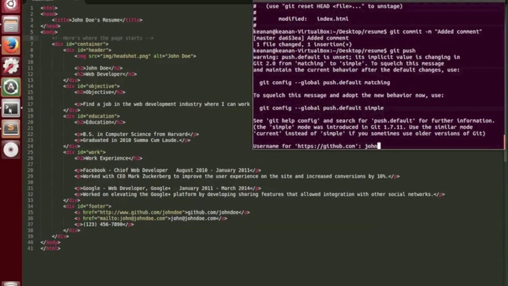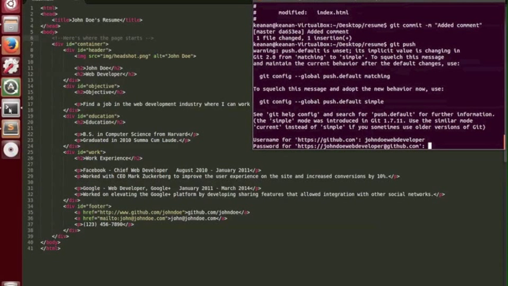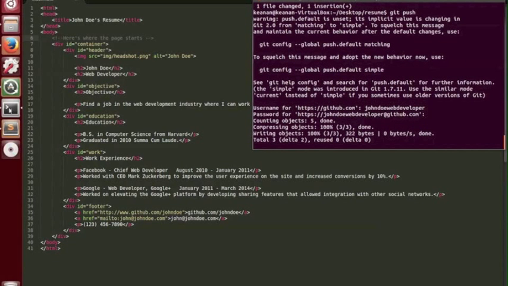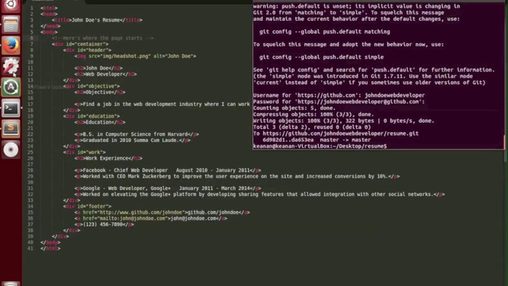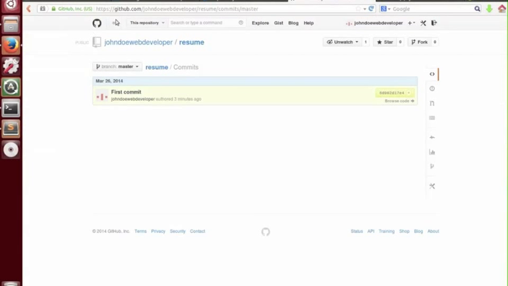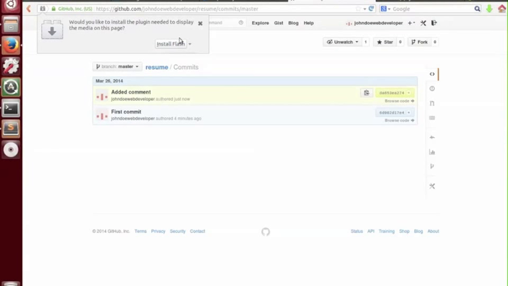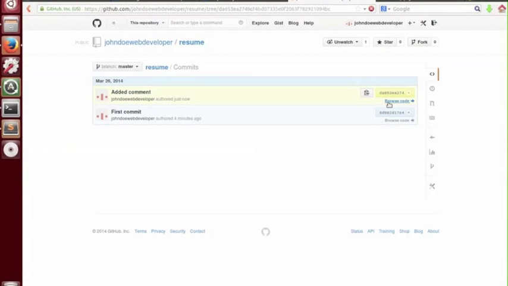And we have to enter our username and password, and then it pushes it up to GitHub. So let's go take a look. So now we're back here at GitHub, and you can see that it added a new commit. So "added comment." We click here on browse code.